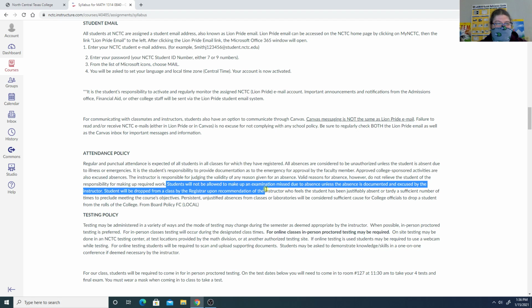Students will not be allowed to make up an exam missed due to absence unless the absence is documented and excused by the instructor. So if you miss one of those tests, you need to have a good reason for it. I need the absence documented. You need to contact me with the documentation within 24 hours. If that's the case, where yes, you were sick, and I have documentation, and you contacted me, then we'll set a makeup test time.